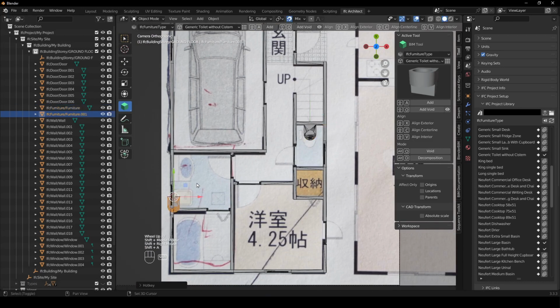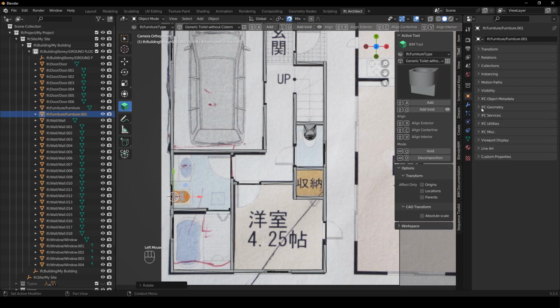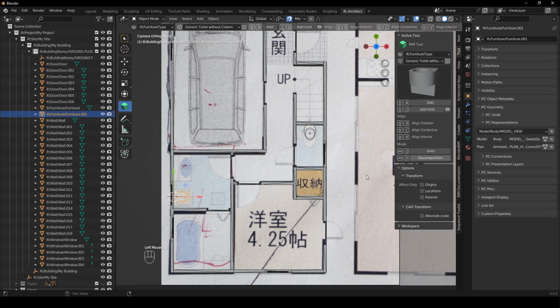And we also want one here, Shift A, say rotate Z 90. And then if you want to see what this looks like when it's printed, we can go into Object Properties, collapse everything we don't need, go to IFC Geometry, Representations, and turn on the Curve 2D, and there you can see it, and it doesn't look so bad.